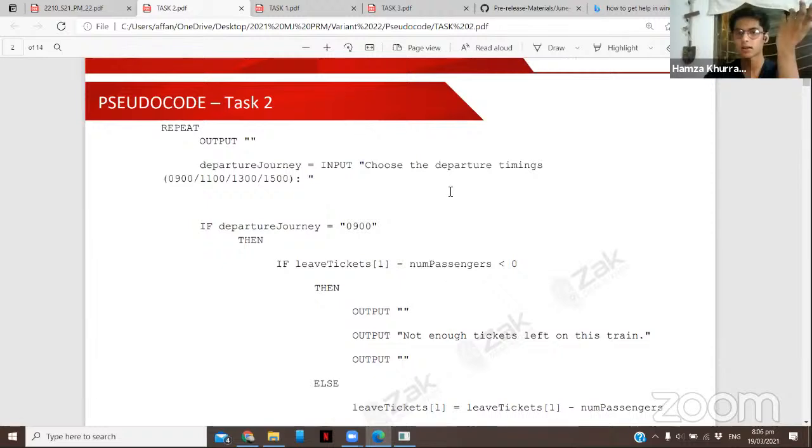So let's say that there are, I don't know, 65 passengers traveling. It's going to check that if the number of tickets left minus the number of people traveling is less than 0, then that means that not all the tickets have been sold out, but that there are not enough tickets left, right?